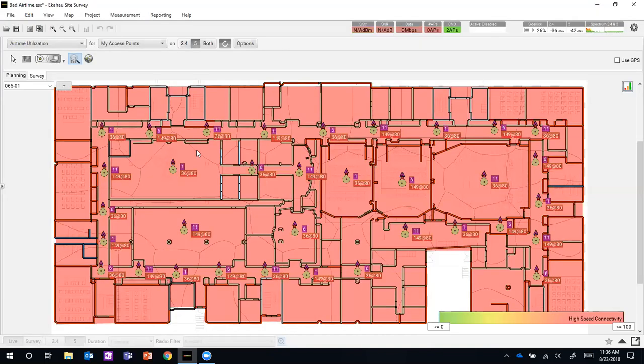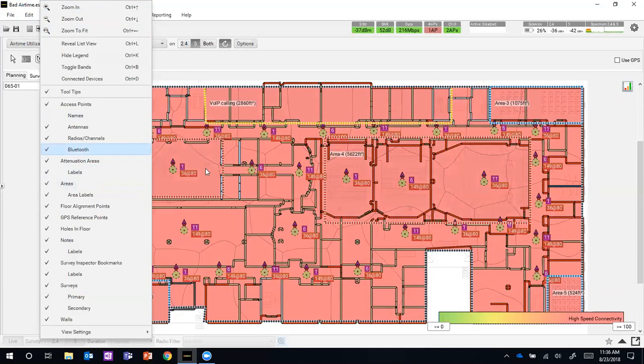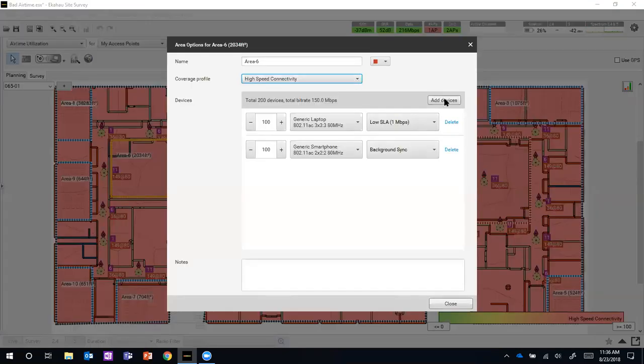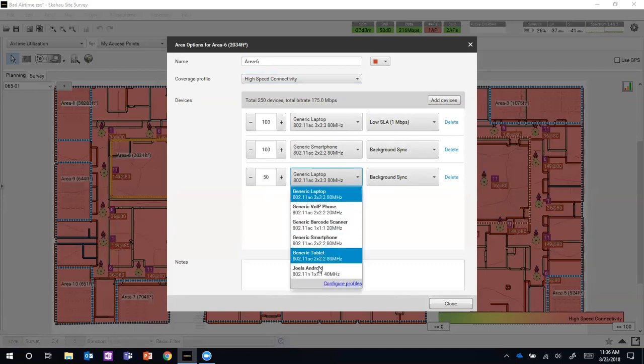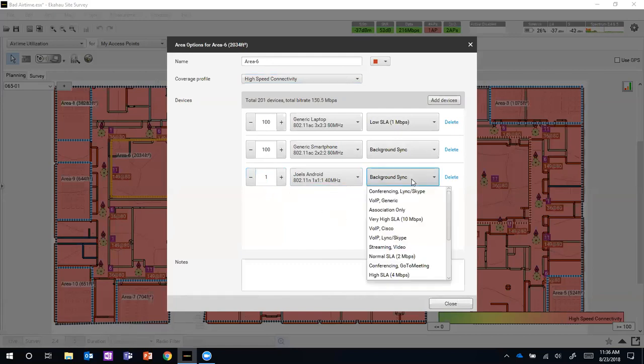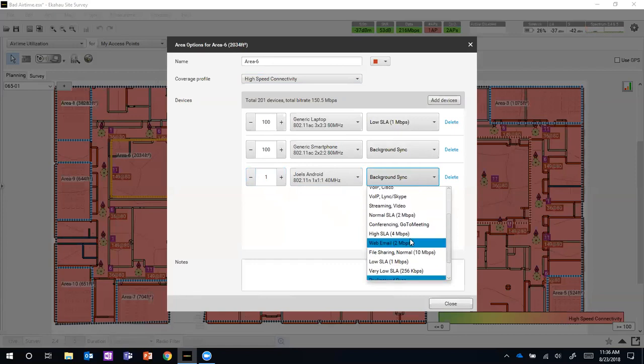Yeah. All right. So let's add Joel's, let me turn the areas back on here, and we'll edit the, let's say Joel's going to be hanging out in this cafeteria area here. He doesn't really do a lot of work, so he's just sitting in the cafeteria area munching on stuff, and we're going to put Joel's Android in there, and he's just got one device, so at least we only have one wrecking things.